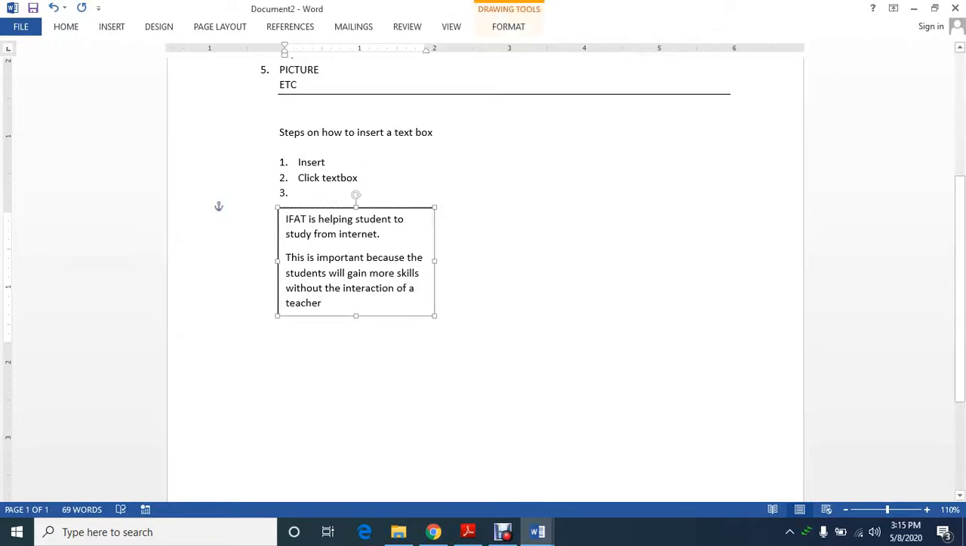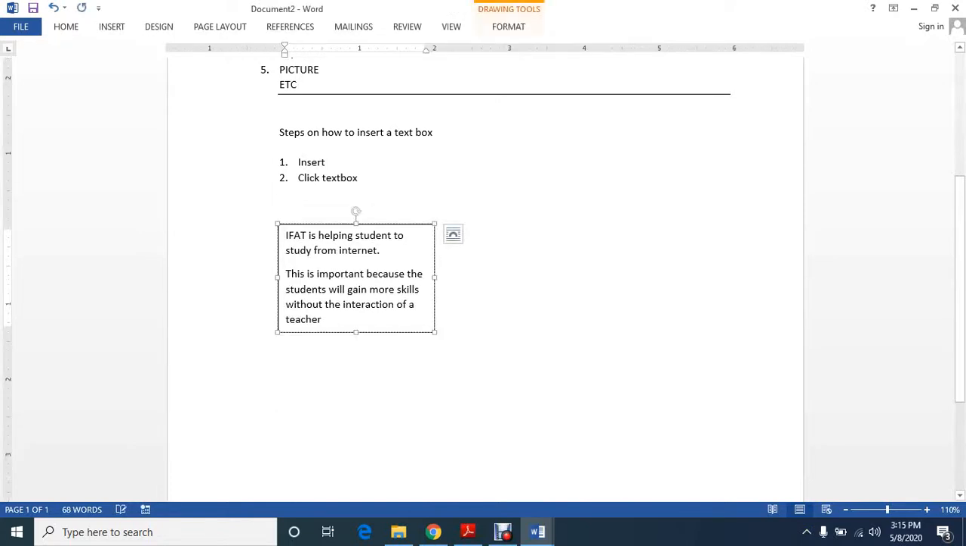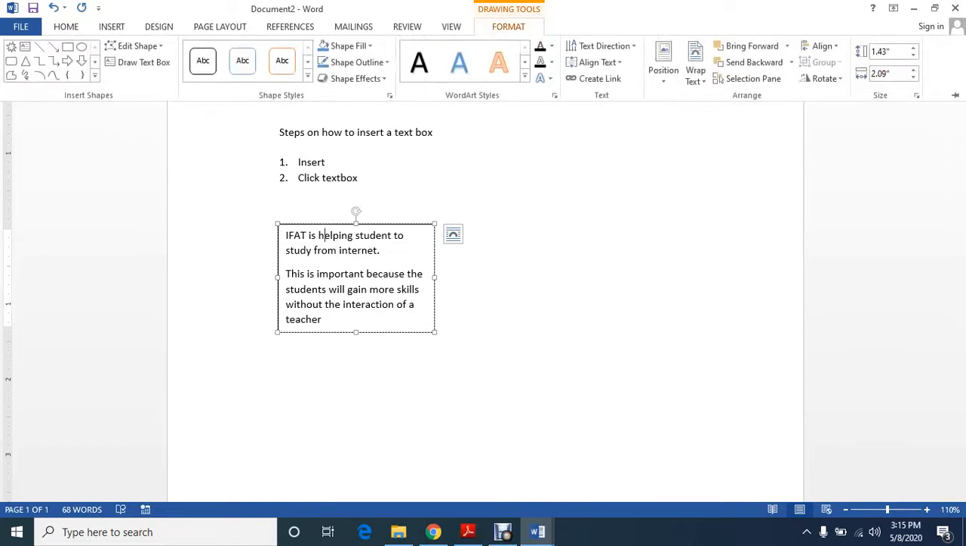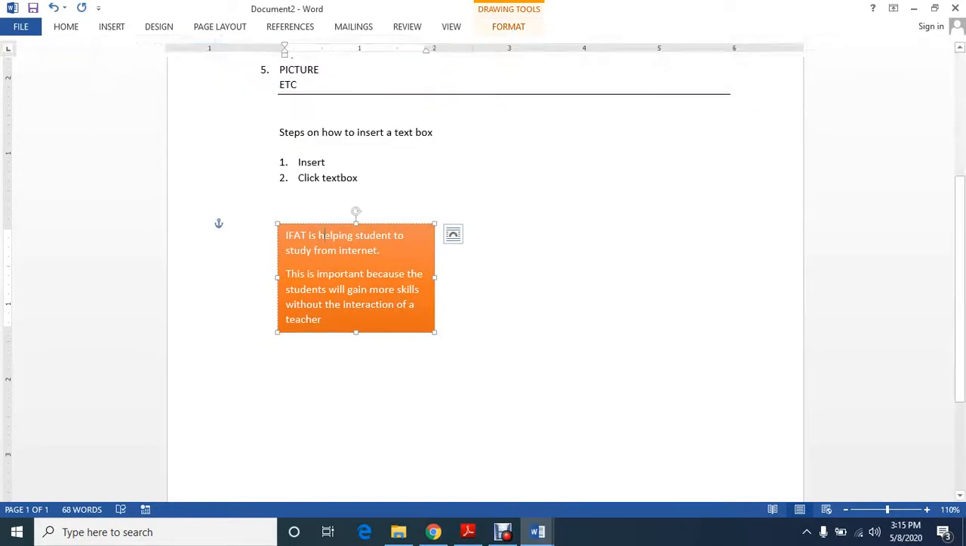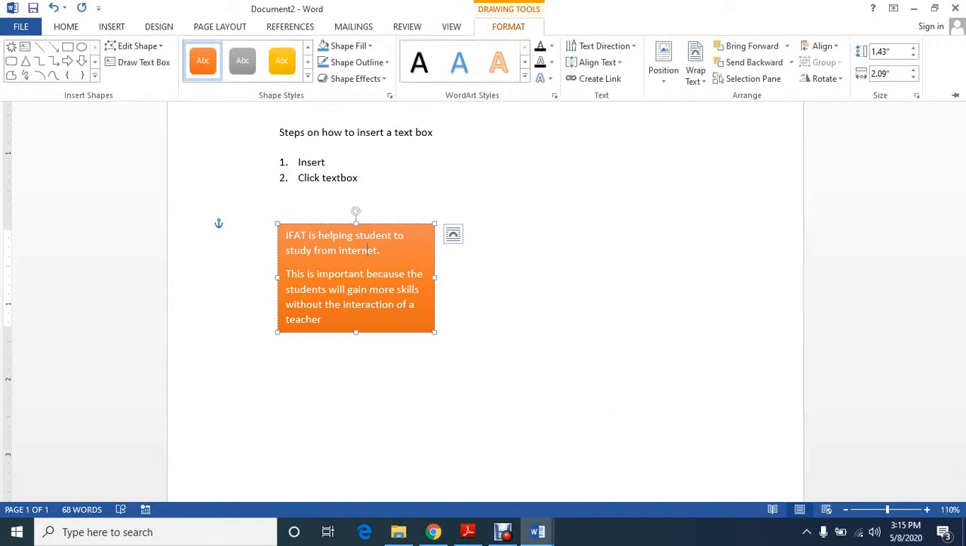What can we do on a text box? We can format it. Formatting a text box, it is first of all to select it. You can select the text box, then click Format. On Format, you find some formatting tools that you can use. For example, on Shape Styles, I can choose this shape style, and you see it is now different from before.